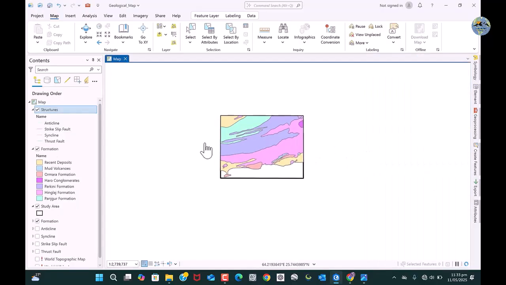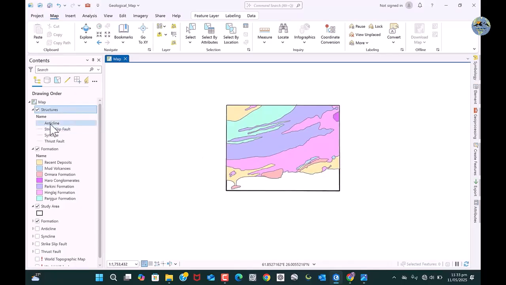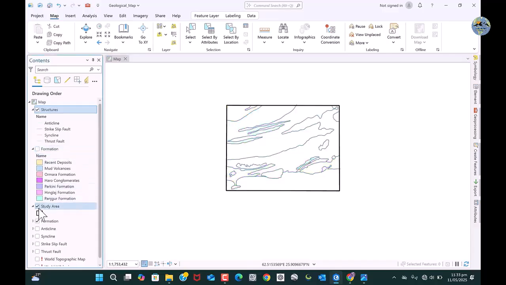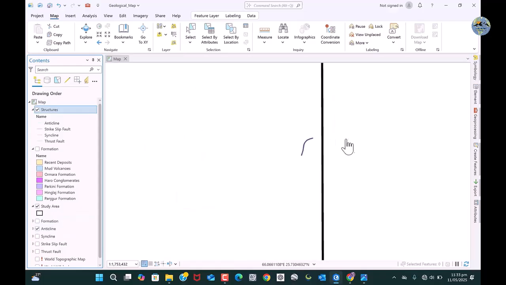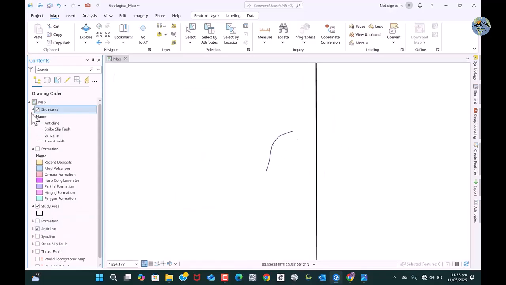Alright, so you have on the left hand side in the content pane anticline, strike slip fault, syncline, and thrust fault. Now we will digitize it, and at the end we will give a symbol to all these features. First we have to digitize it or trace it. Now let me get rid of this formation shapefile. Uncheck it. These are anticline. We have only one anticline here in our map.